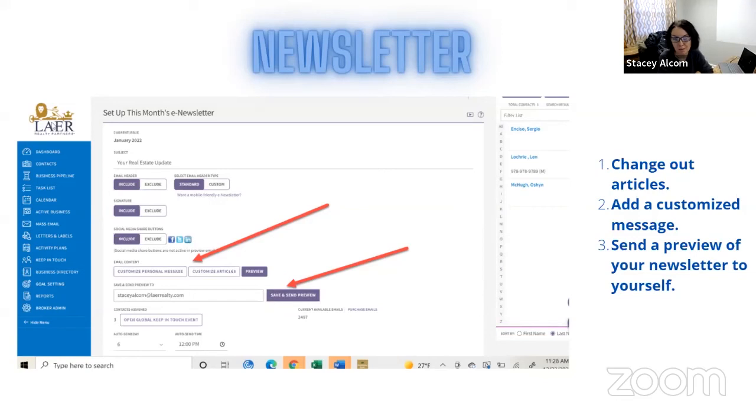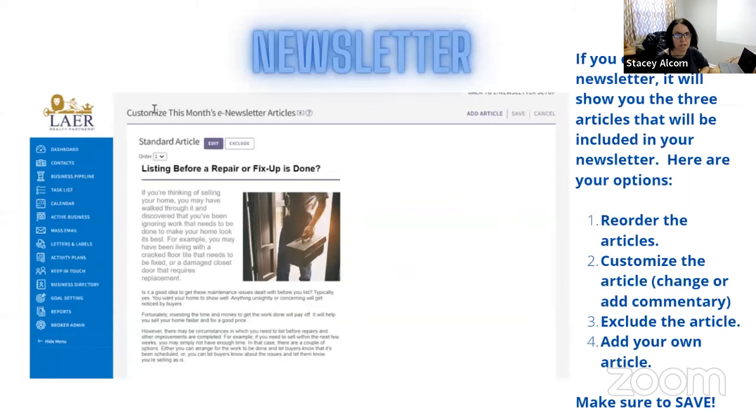You can also customize the articles. So there's always 3 articles in your newsletter. And you can send a preview of the newsletter to yourself, just to make sure that you like the look and feel of it. So this is what it will look like if you try to customize the articles. I mentioned every newsletter has 3 articles. This is what it looks like if you customize the articles.